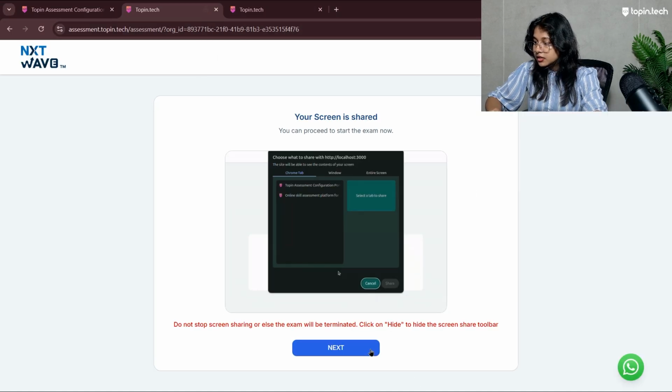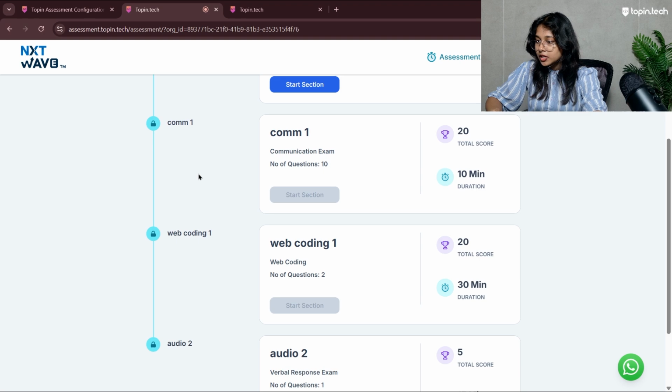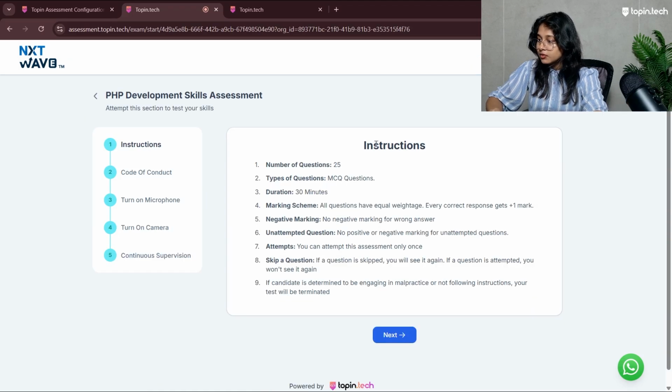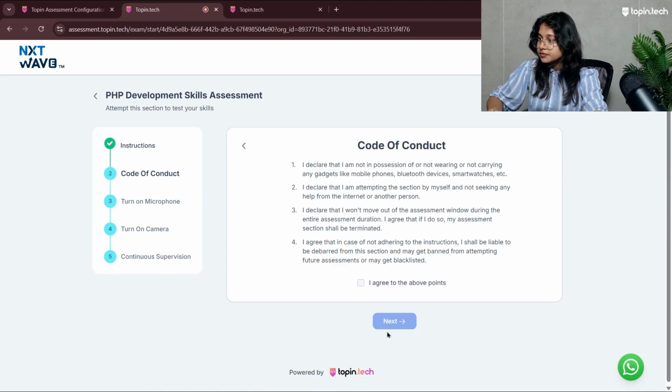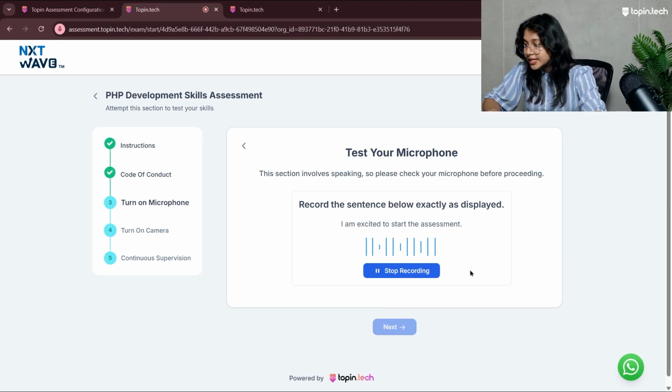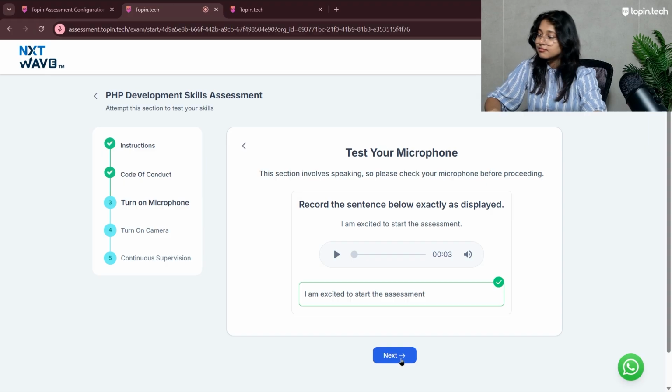Click on Hide. Next. We've got our 4 sections that we've mentioned earlier here with the score, duration, and number of questions plus the exam type. Let's start with section 1. Go through the instructions. Go through the code of conduct. And test your microphone. I'm excited to start the assessment.